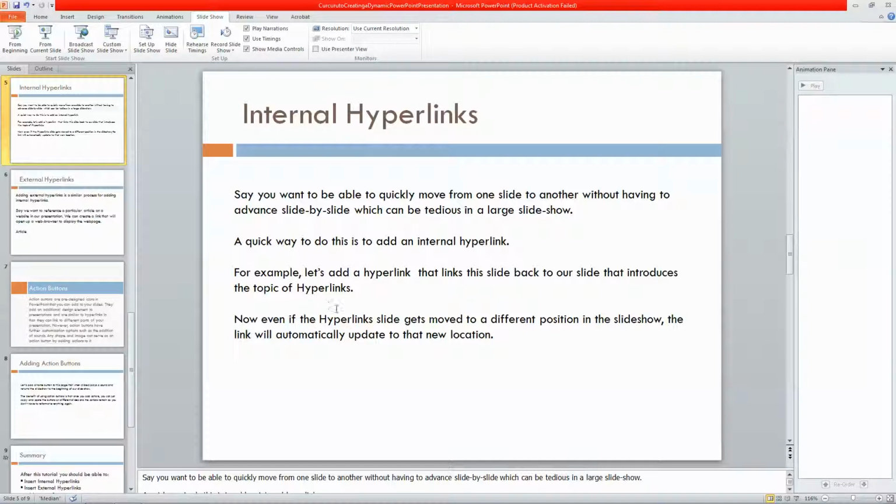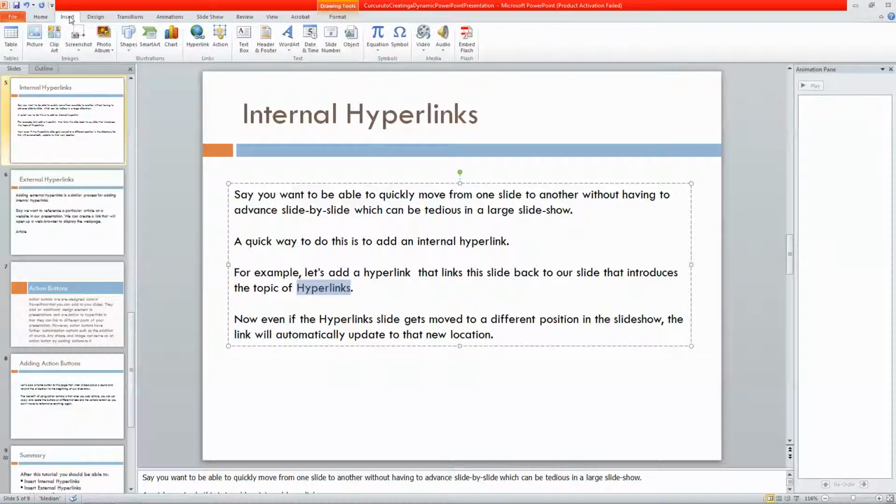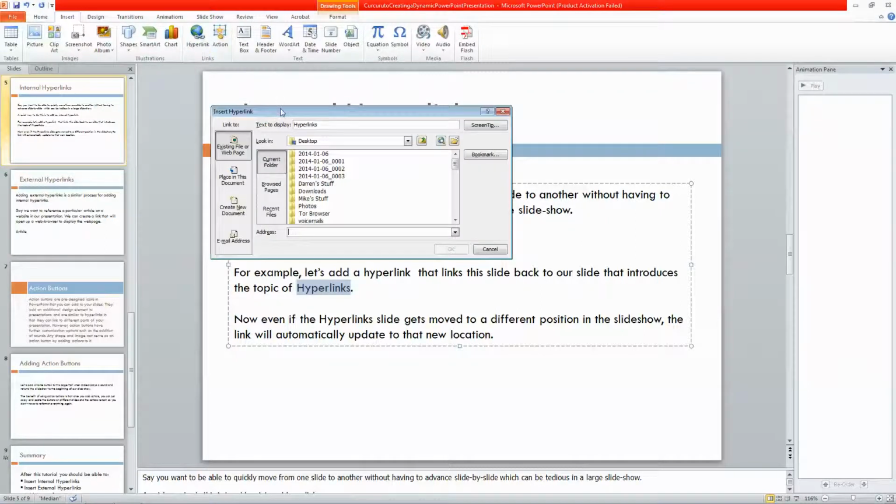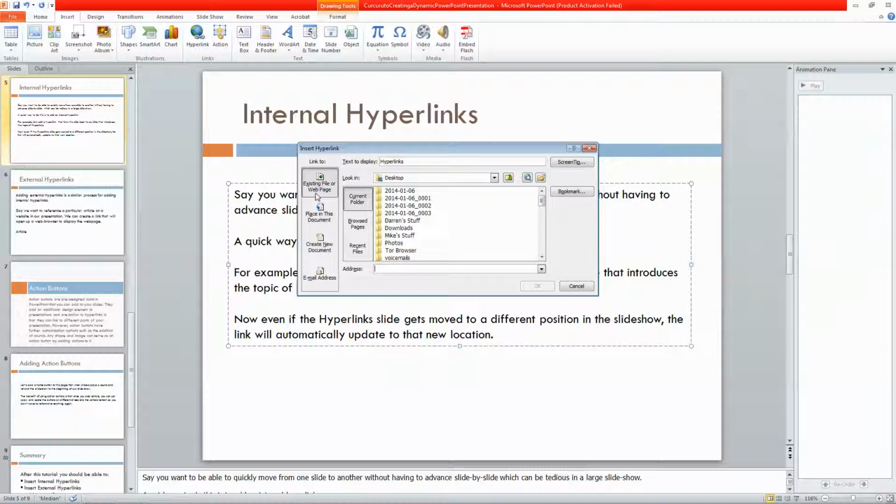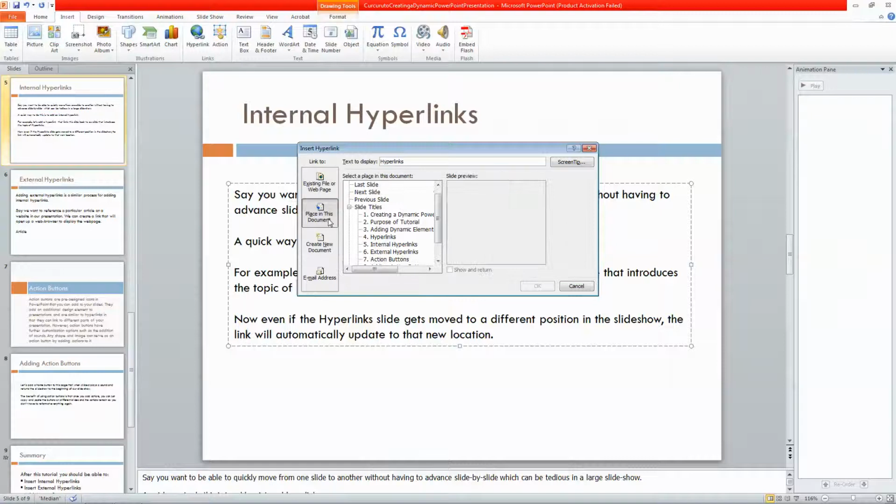So let's start by inserting a hyperlink. It's a pretty simple process. You're going to highlight the word that you want to create your hyperlink, go to your Insert tab, and in the Links group, click on the word hyperlink. A dialog box will pop up, and you'll see you have a couple different choices on your left hand side. The one that I'm going to choose is a place in this document because I want to make an internal link to another slide in our presentation.